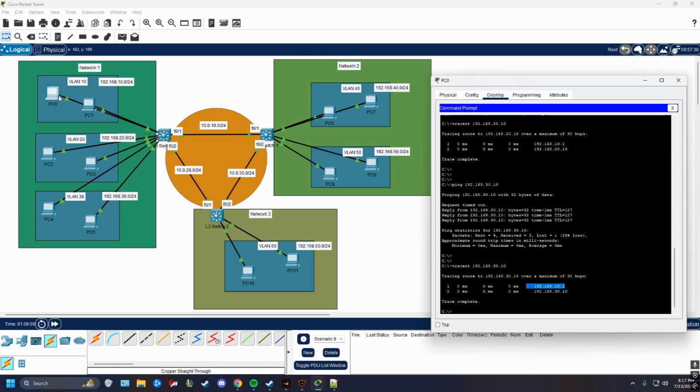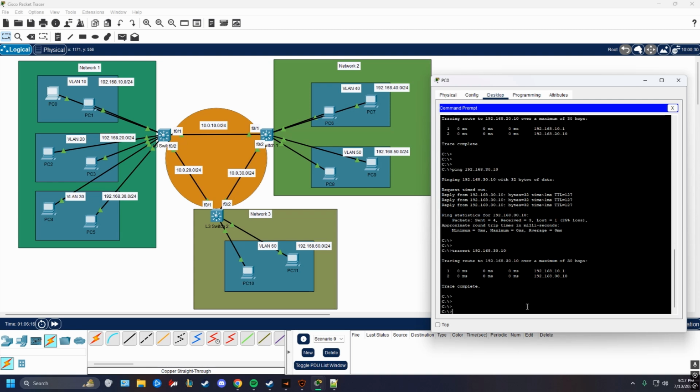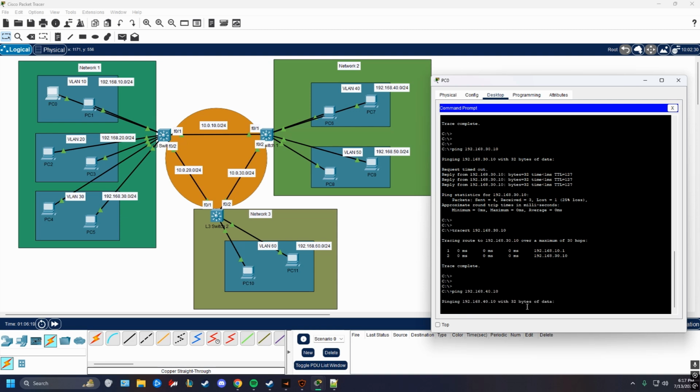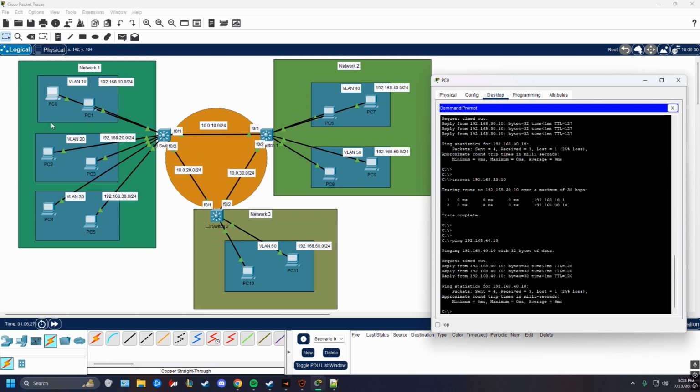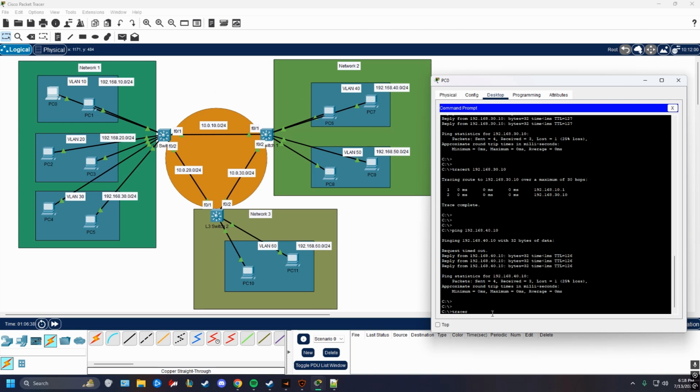Let's try the same thing going from PC0 all the way to VLAN 40 and 50. We'll run a ping 192.168.40.10, which is PC6. Now there's the pings coming back. So we expect traffic going from PC0 to switch 0 to switch 1 and then PC6. Now let's run tracer.